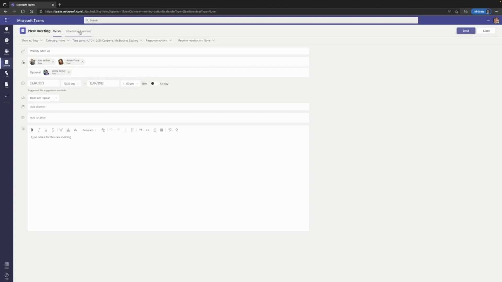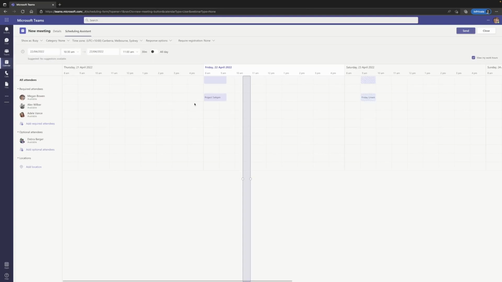If I select scheduling assistant, this is actually going to show me everybody side by side and what their week looks like. So we can actually just change the meeting time from 10 a.m. to 1 p.m. or 2 p.m. and we can actually move it into the time that works for them. You can also change the date, and of course you can adjust how long the meeting goes for, from 30 minutes to an hour, 2 hours, or you could even go all day.